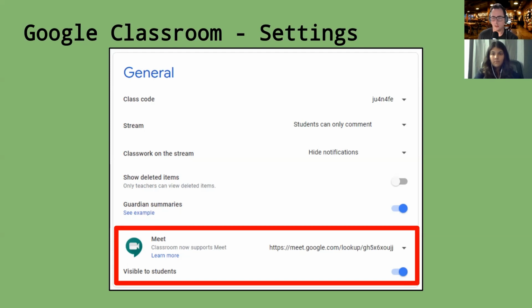Going back to the class code, you're going to see the class code here. If you needed to, you could change it and you can have it create a new code for you. If all of your kids are in your Google Classroom, you can just disable it. So if this code got out and your kids decided that they wanted to give it to their friends, it wouldn't work because you have it disabled.